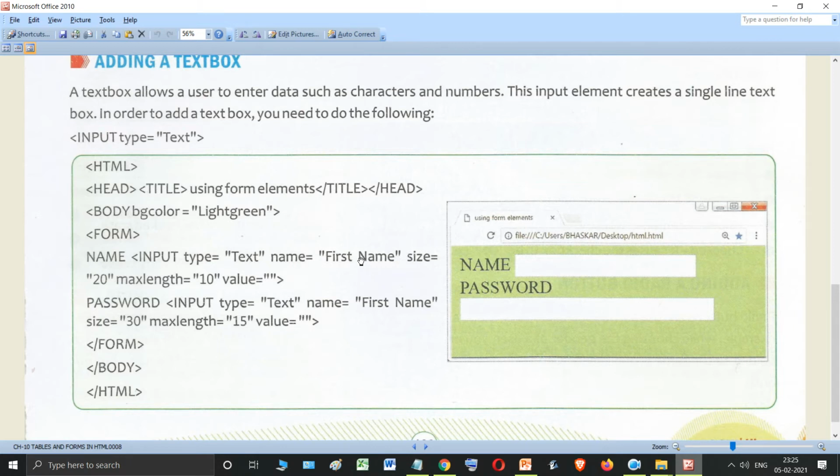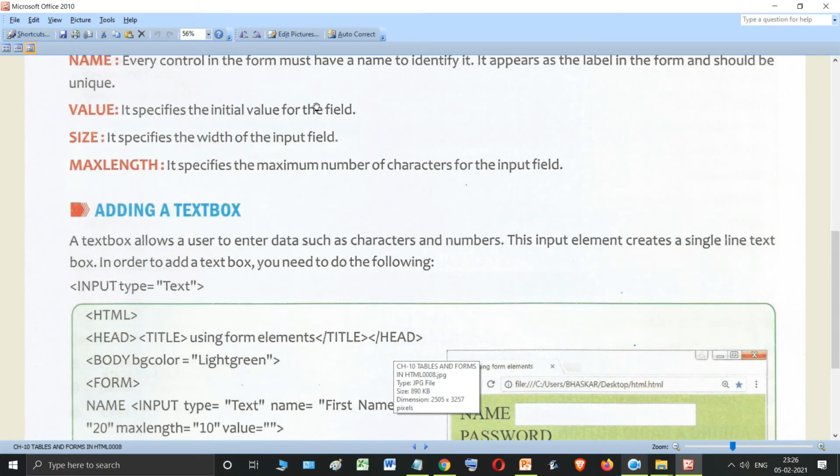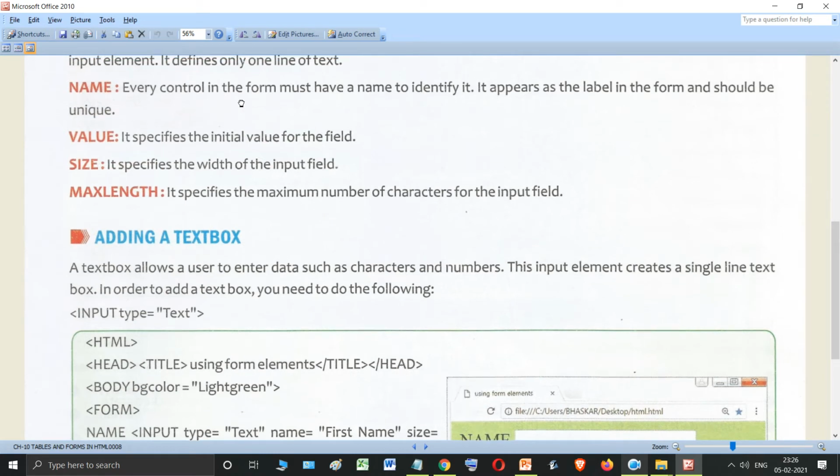Actually, what they are doing is, name equals to first name is this name attribute over here, and this is the second input element, that is the password box. Because they have given the same name, they have grouped these two different input elements, this box and this box, together. That is why they have given them the same name. So the name attribute is used in every form control to identify it uniquely.